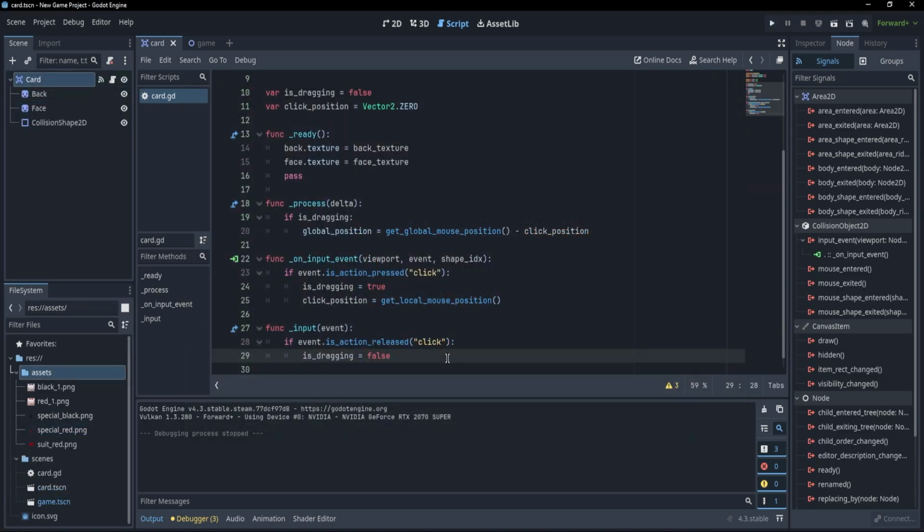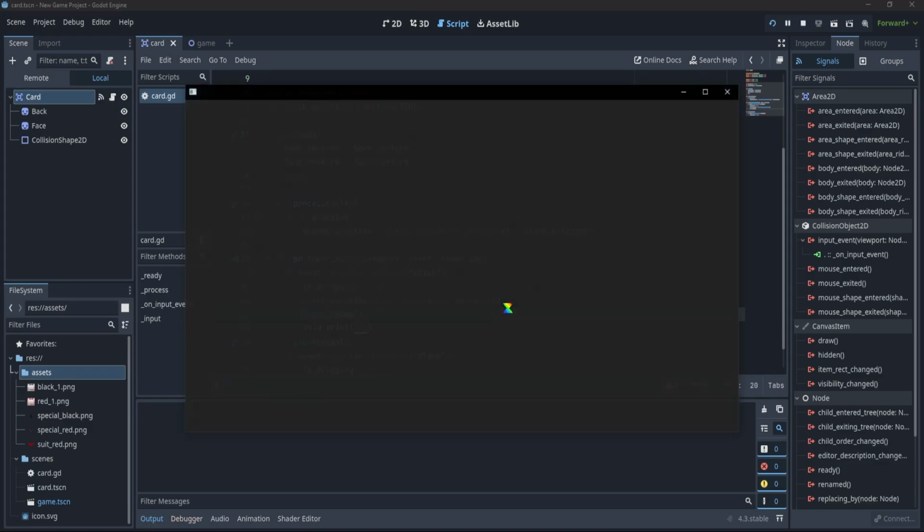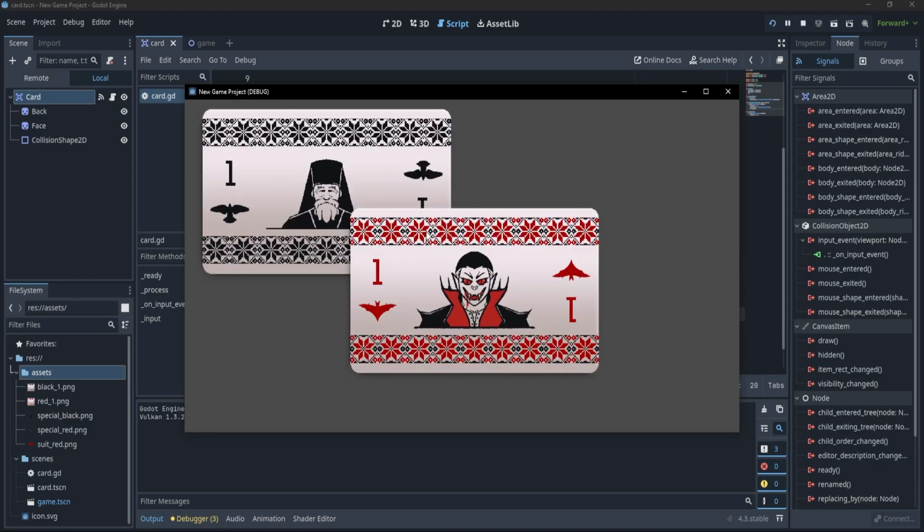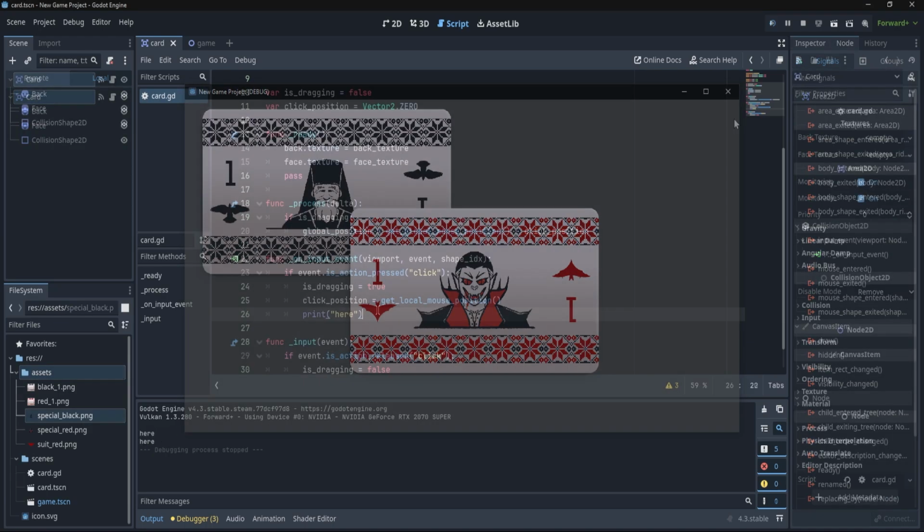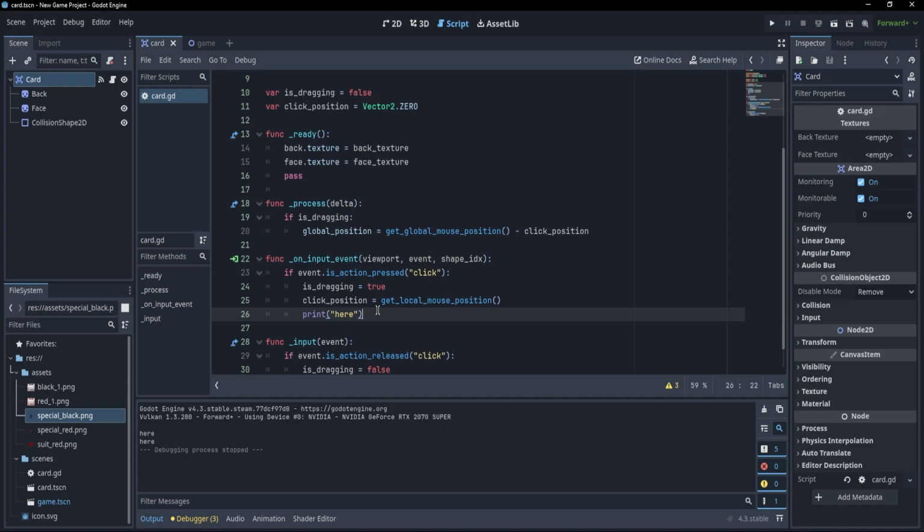Now, our issue comes from the fact that this onInput event is going to be triggered on both cards. To prove that, I'm simply going to print here. If I press F5, you'll see that if I click on this region in which the cards are overlapping, you'll see the print twice. Now, there are two ways of getting over this issue.